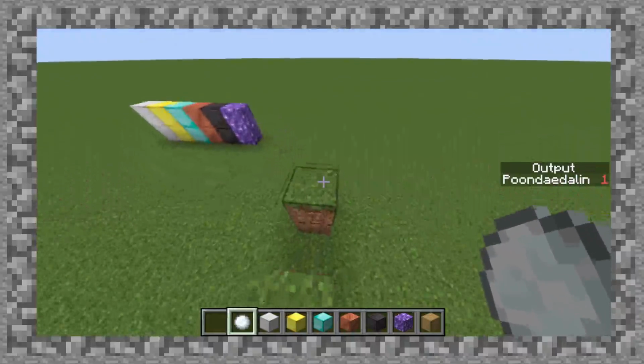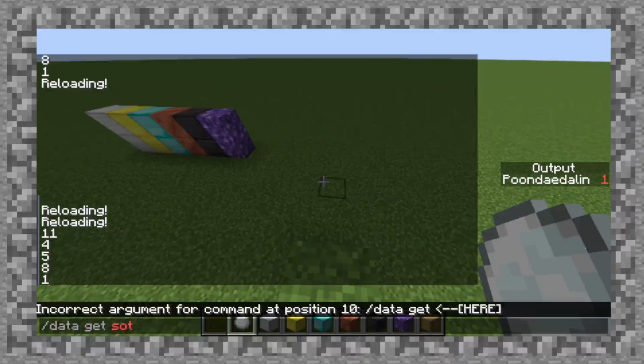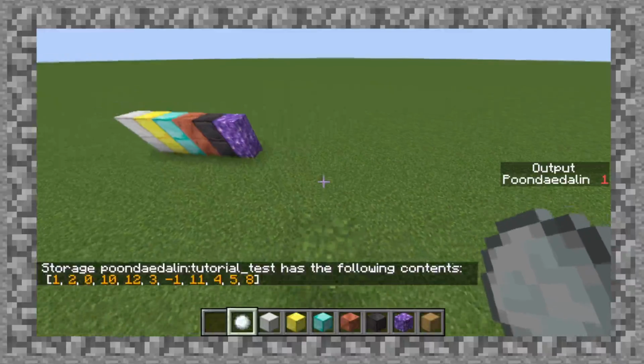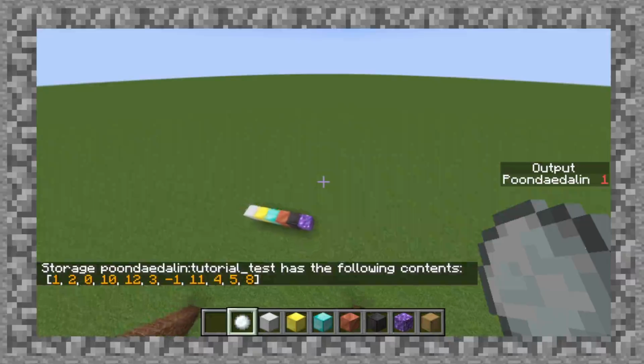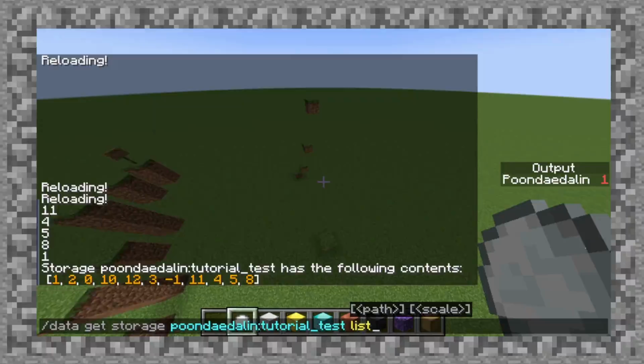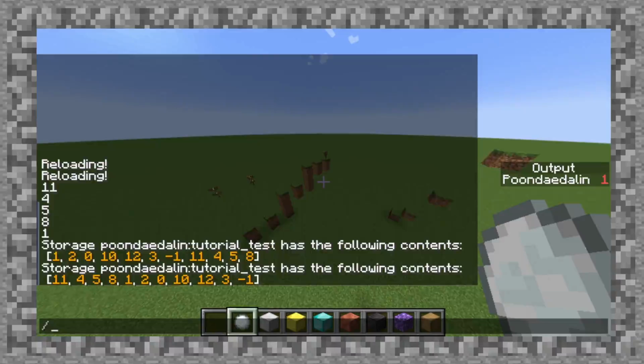So now we have that, but let me do data get storage, data and tutorial test input. You might notice this is not my starting list. This is now a different list. And if I want to do set, I don't want that to happen. So, with that said, let's move on to set.